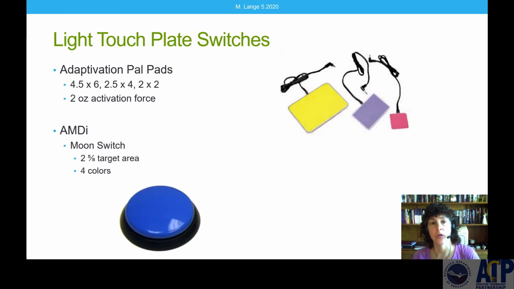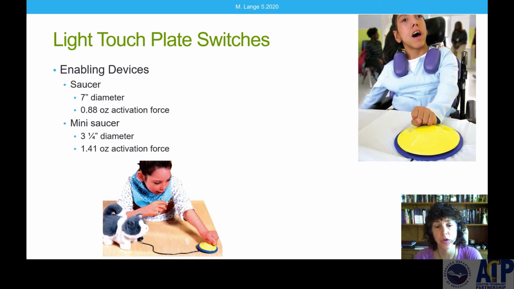And then other light touch options are from Adaptivation. They have these PAL pads, and you can see they come in 3 different sizes. They're very low profile, so that the client doesn't have to reach up and over the surface of a switch and require very little activation force. And then from AMDI, they have the Moon switch, and it's about the size of a jelly bean switch, comes in different colors. I'm not sure of the exact activation force of this, but it is a lower activation force for someone who doesn't have as much ability to activate a switch.